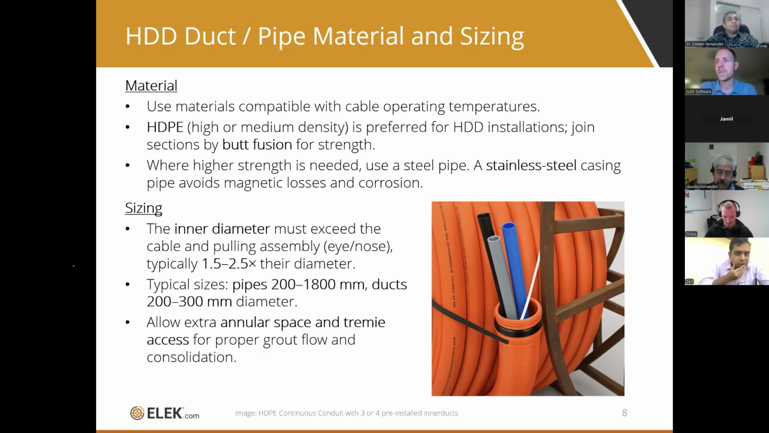So let's talk about the sizing of these pipes. The inner diameter must exceed the cable and the pulling assembly, so that's going to be larger than the cable diameter itself, typically 1.5 to 2.5 times their overall diameter. That's a general rule. Typical sizes we see for pipes are between 200 millimeters to 1.8 meters.